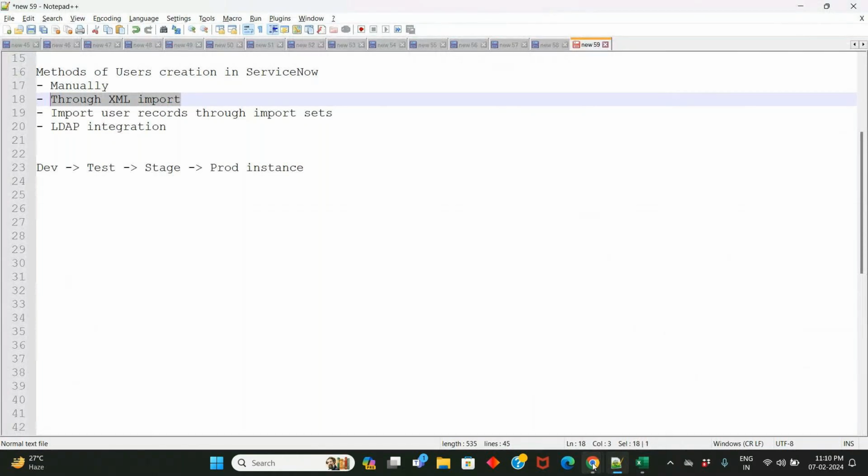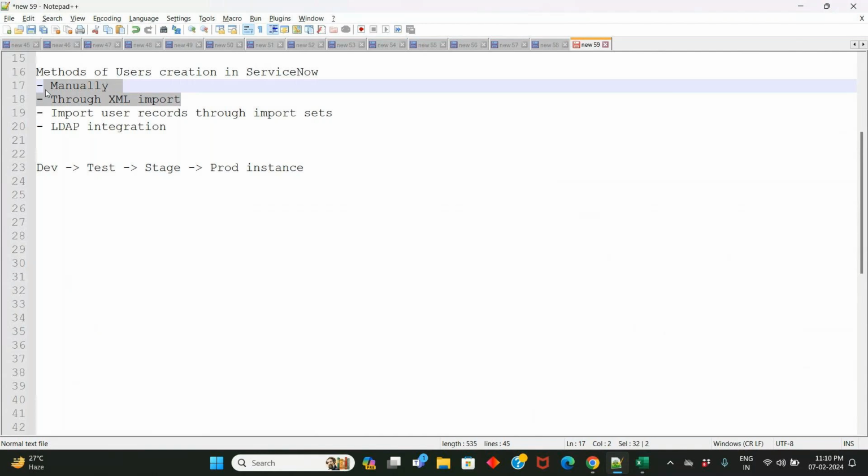So from prod you will take the XML file, export it, and then you will import into the lower environments, dev, test or stage. Getting it? So that is the second process. Everybody clear? Okay. Yes. Yes.